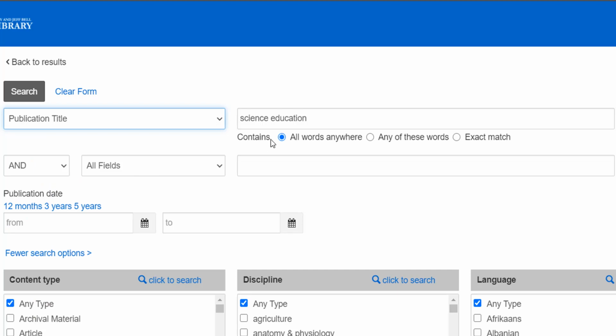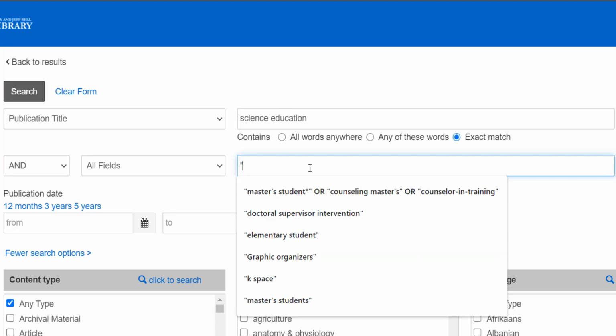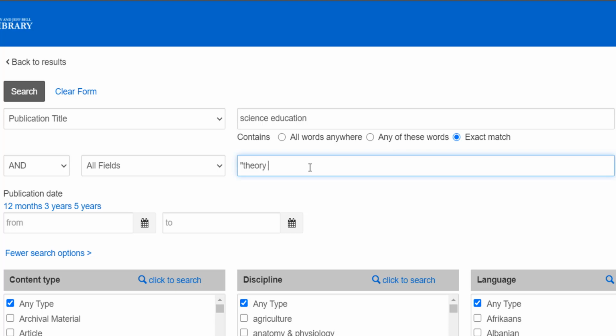I'm going to click on that and I'm going to select publication title, which they do have as an option, and this is one. This gives me new options that say contains all words anywhere, any of these words, or exact match. I do know for a fact that this is the exact title, so I'm going to click on exact match. Now in this second search box, this is where I get to have fun, and I get to add my keywords. So I'm not going to add sentences. That's something to keep note of. Instead, I'm going to add terms that are related to my topic or the area of focus. So for this example, let's throw in theory of evolution.